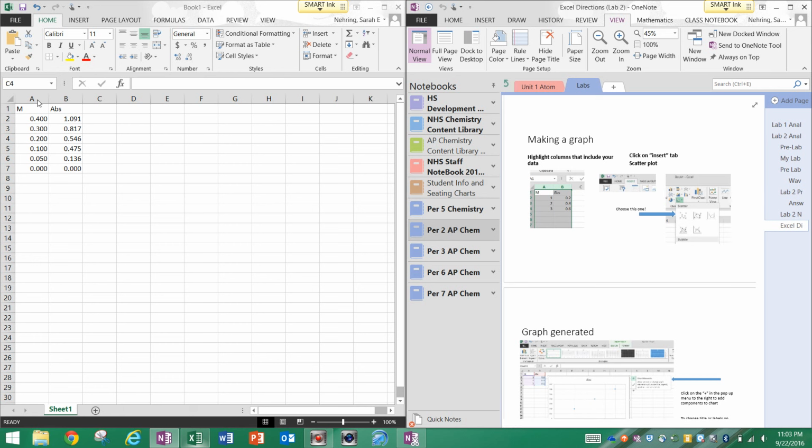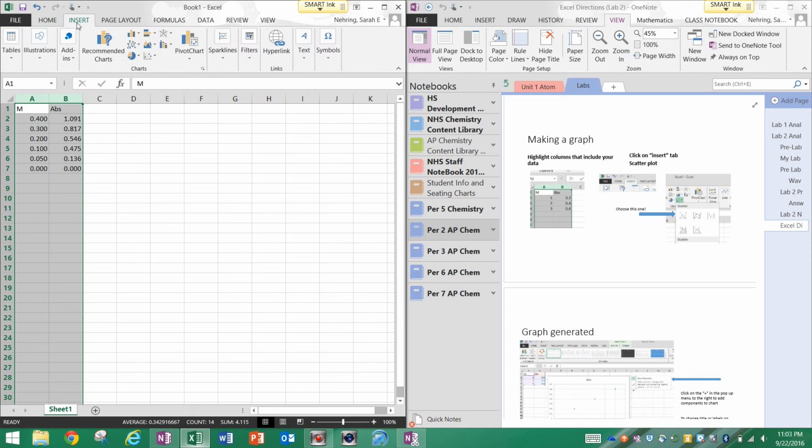So I'm going to go over here, back to my Excel document. I'm going to click on the A. I'm going to hold it with my left click, and then I'm going to drag across to B. So now I've highlighted my data. I'm going to click on the Insert. So I'm going to come up here, Insert tab, and I'm going to look for Scatter Plot.